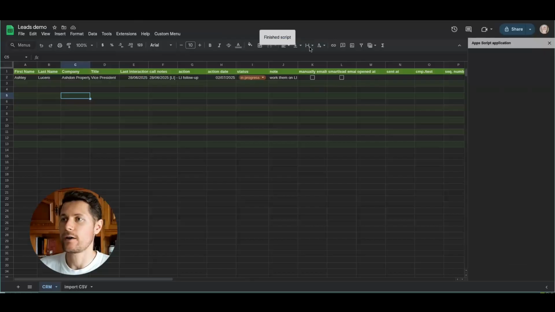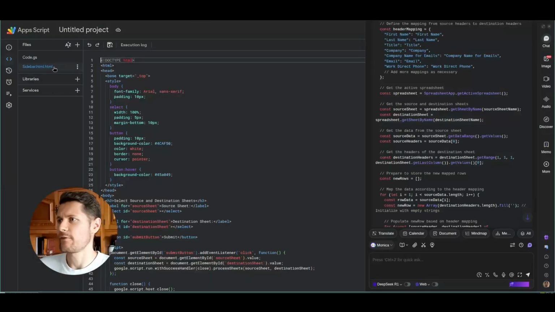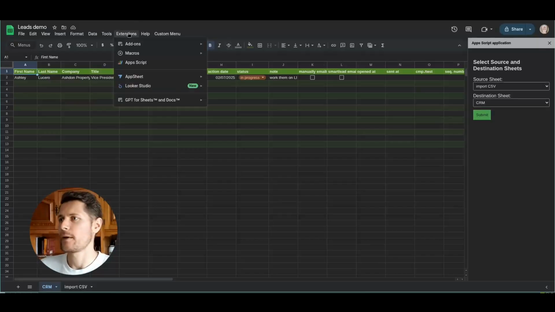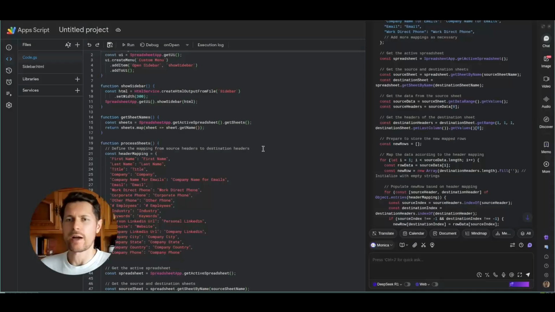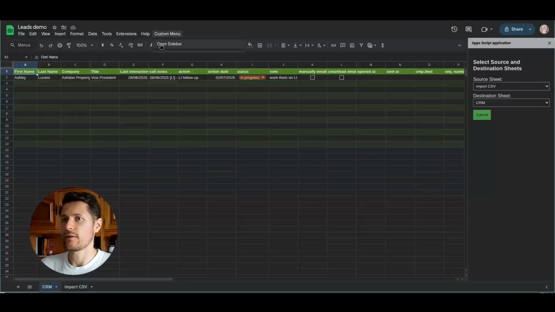So here was the part that I have to copy paste after the mapping. Open sidebar. Okay, sidebar opens. Source sheet, import CSV. Okay, let's see if it works now. Right, there's a little error I found here. I think I typed in HTML twice. So maybe it doesn't find this. Let's try refresh. We click submit. Apparently nothing happens. Let's try again. Right, the problem is that process sheets takes two parameters, source sheet name, and the other is called destination sheet name. Now let's see if it was fixed.